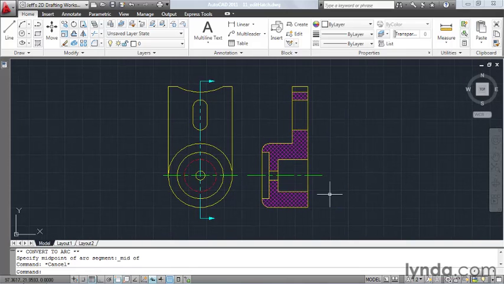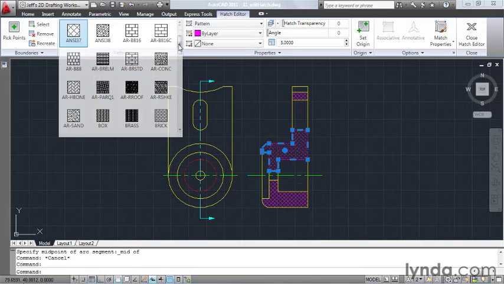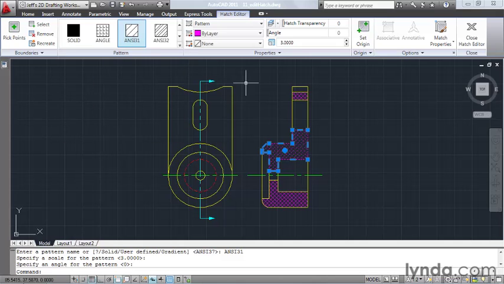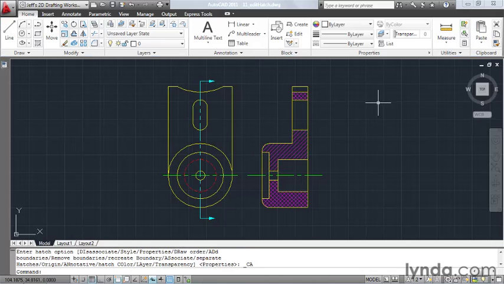Finally, I'd like to modify the hatch pattern itself. Typically, the hatch in a section view is an ANSI 31 pattern. To change this pattern, I'll click to select it. Then I'll open up my menu. Let's push this to the top and I'll select ANSI 31. That looks much better. I'll click the X to close the editor.